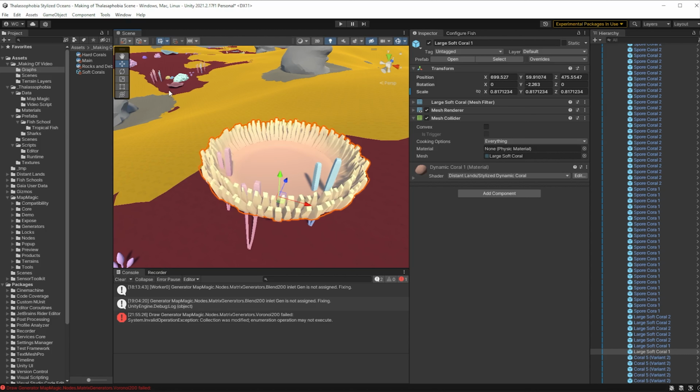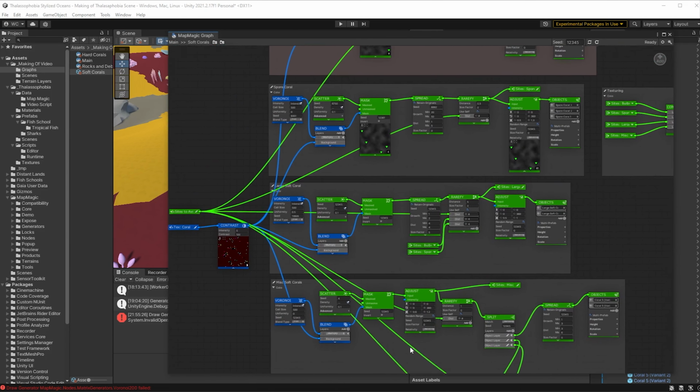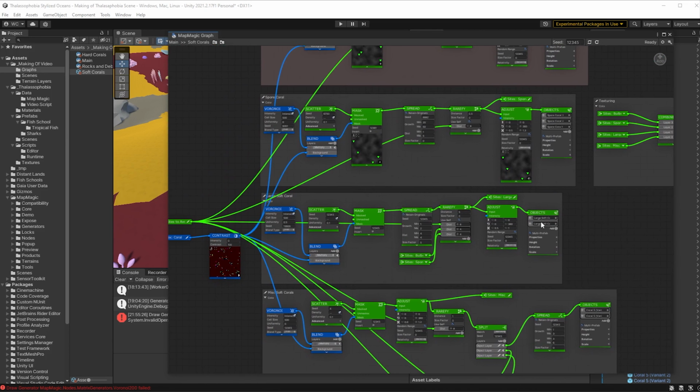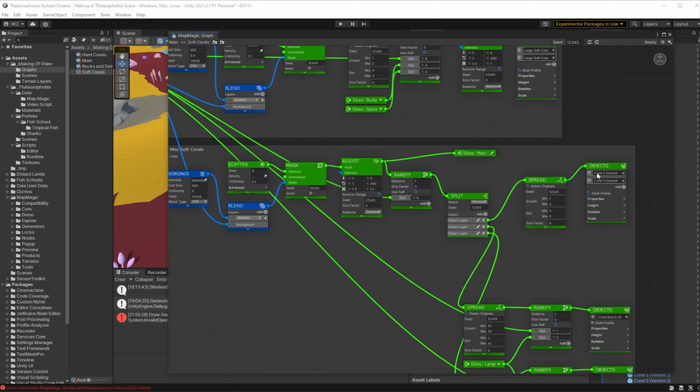And I've done this on most of the items, but I thought it'd be useful to see exactly how I do it because it's quite different from what we did in some other episodes. So this here is the large soft coral where that's spawning, and down here we have the variant. And so what we want to do is stop the variant appearing where there is a large soft coral.